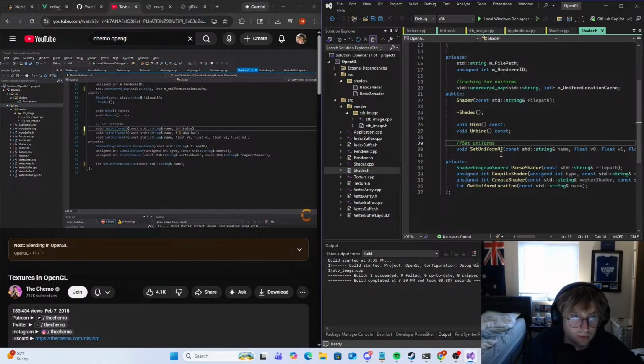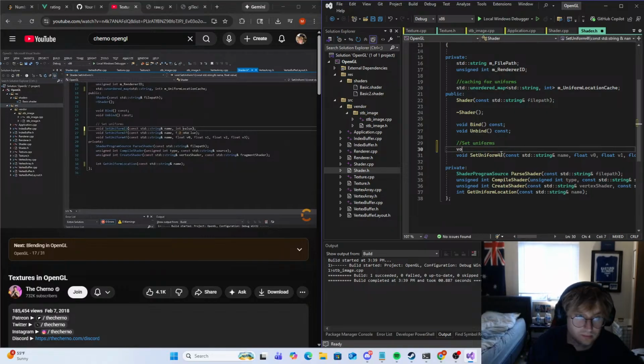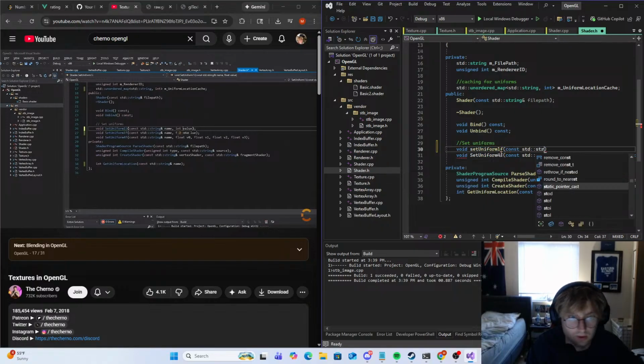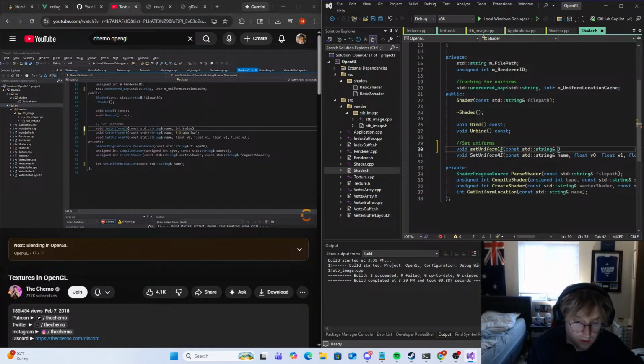Set uniform is 4F. I guess I didn't do this one here. Might as well. It's not a template, but okay. So C string. Well, this is where I made the template, but float value.